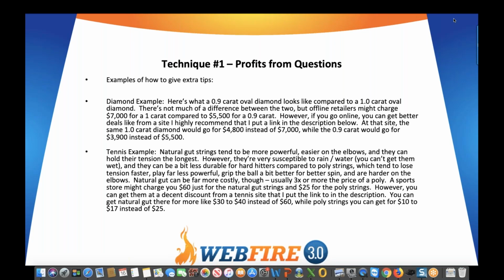Natural gut strings tend to be more powerful, easier on the elbows, and they can hold their tension the longest. However, they're very susceptible to rain and water. You can't get them wet, and they can be a bit less durable for hard hitters compared to poly strings, which tend to lose tension faster, play far less powerful, grip the ball a bit better for better spin, and are harder on the elbows.